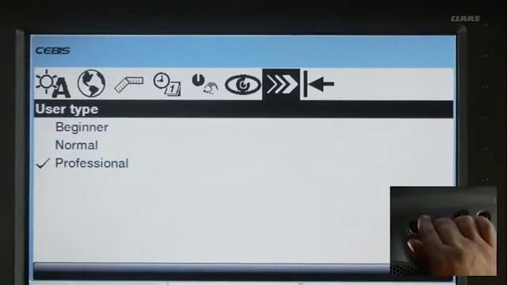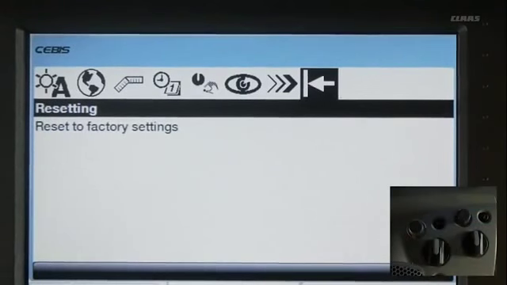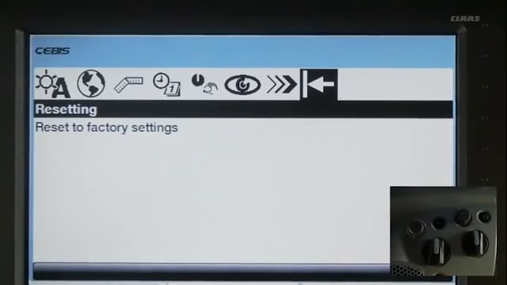For an operator new to the Xerion, it is best to start out in beginner's mode and work your way up as they become more comfortable with CEBIS. The last position is to reset all settings back to factory default settings.